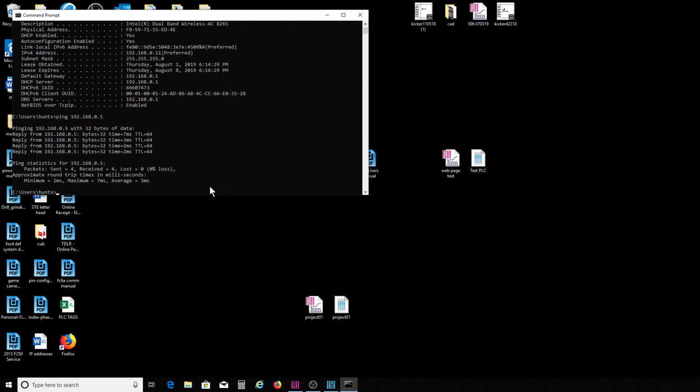PLC. If it didn't reply, this would say destination host unreachable up here. It wouldn't give you all of the seconds that it went through. These are the 4 different pings it sent to it. Packets, I mean. And see, there's your 4 sent, 4 received.